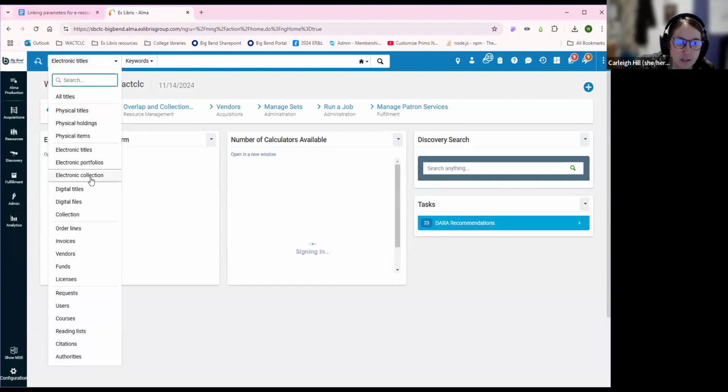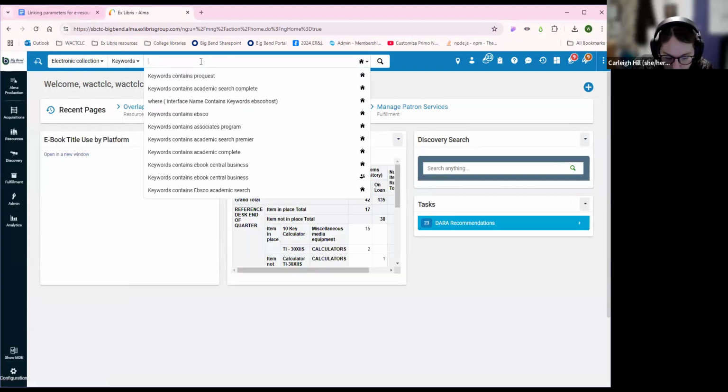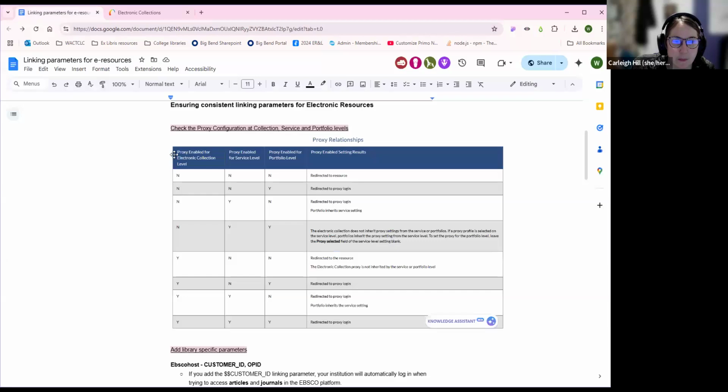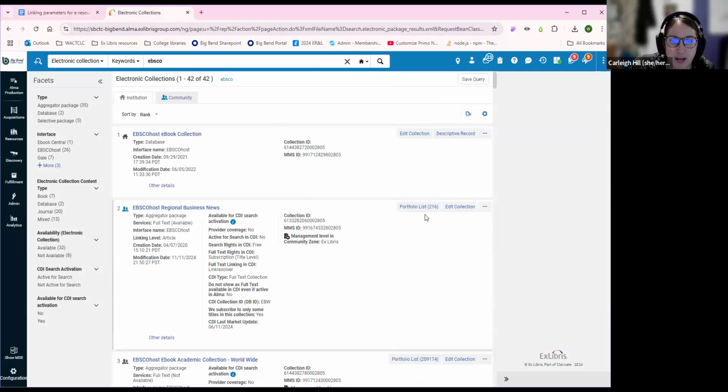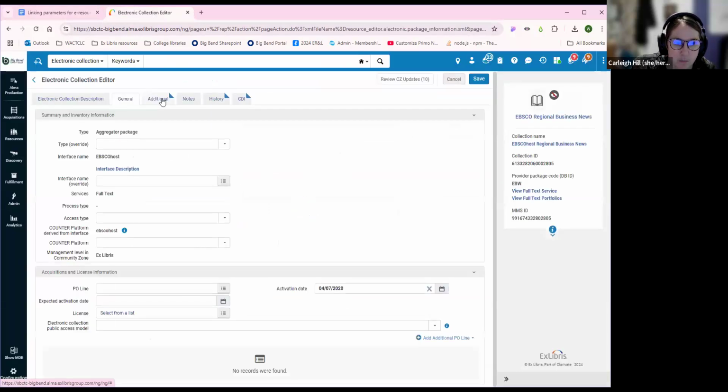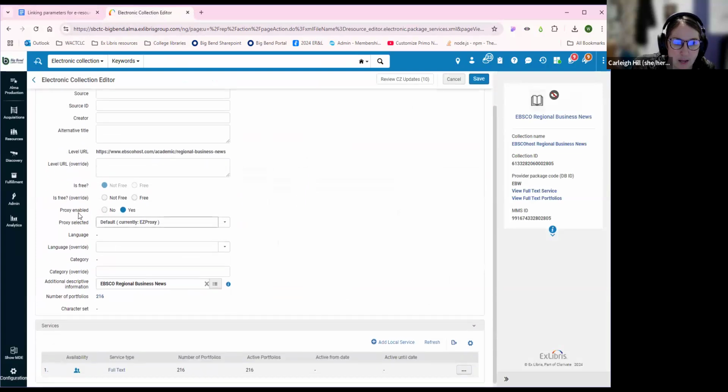So for electronic collections, we'll just go to EBSCO. Okay, so there are 3 places where you can set or edit proxy information: at the collection level, the service level, and the portfolio level. The collection level is accessed by clicking on Edit Collection, and then going to Additional and Proxy Enabled and Proxy Selected.